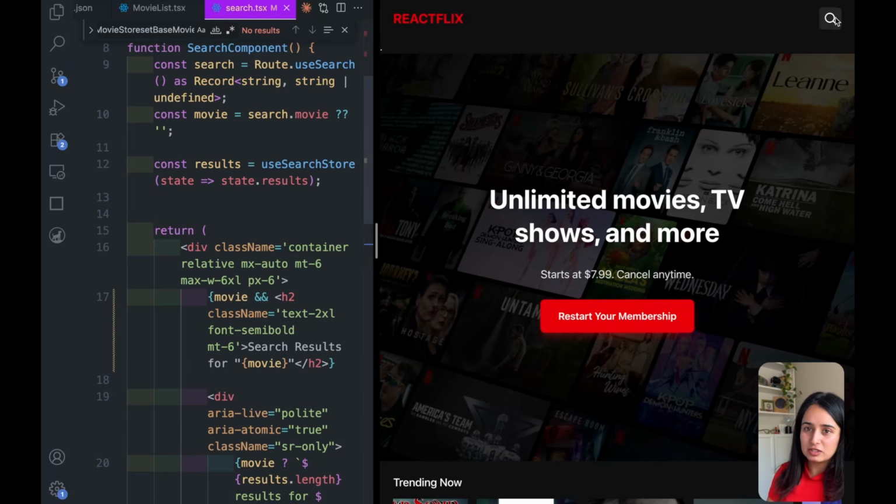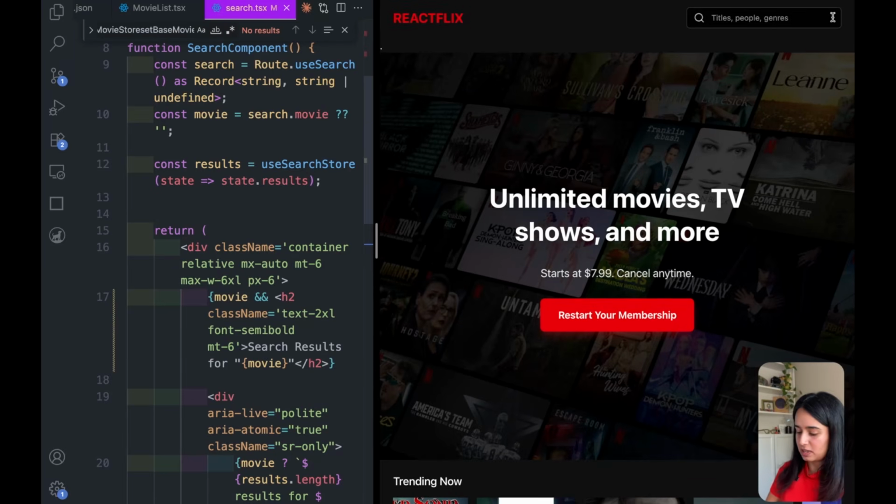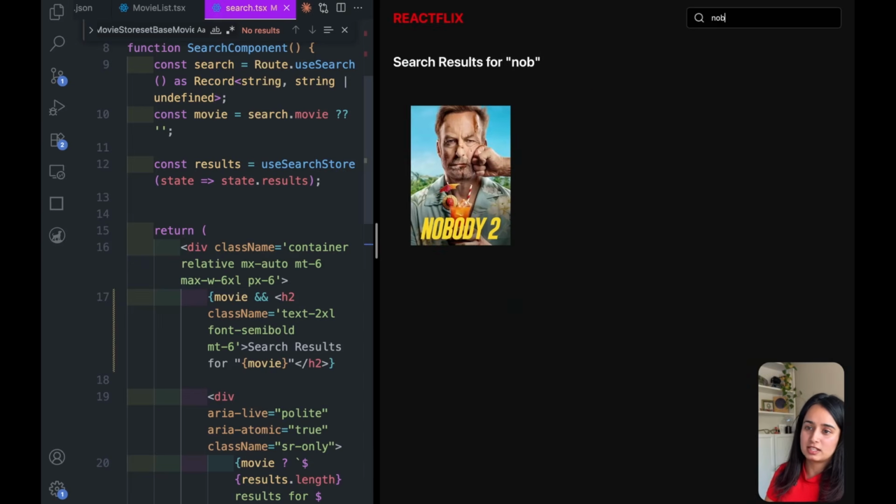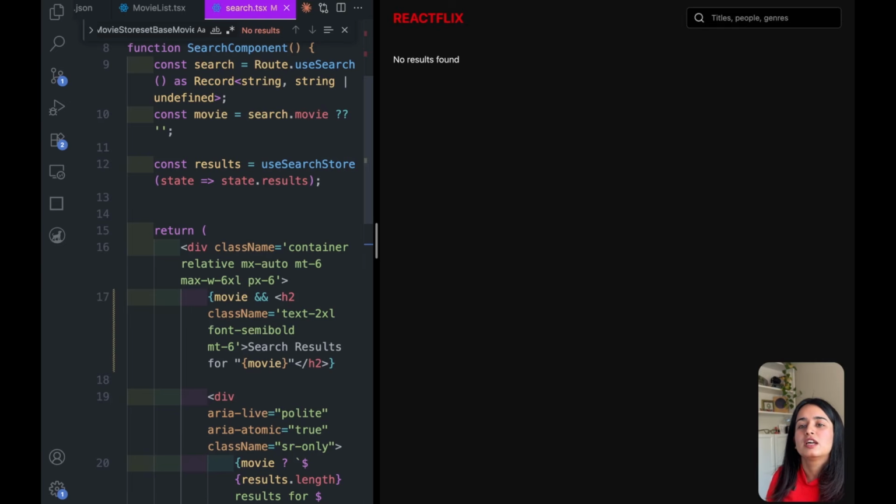Now, one thing that you'll notice is that if I search for something in the search bar and I say "nobody," I see an item. But see what happens if I give it a reload and then I look for "nobody." It doesn't work. And why doesn't it work?